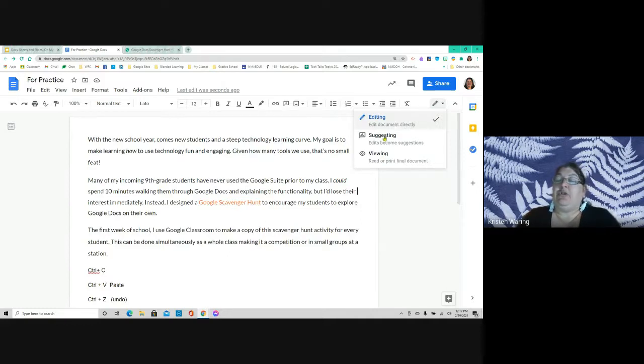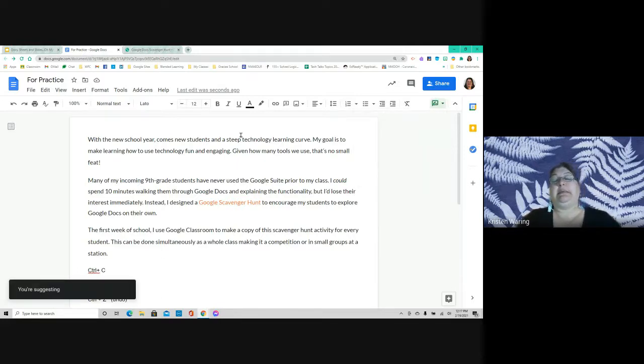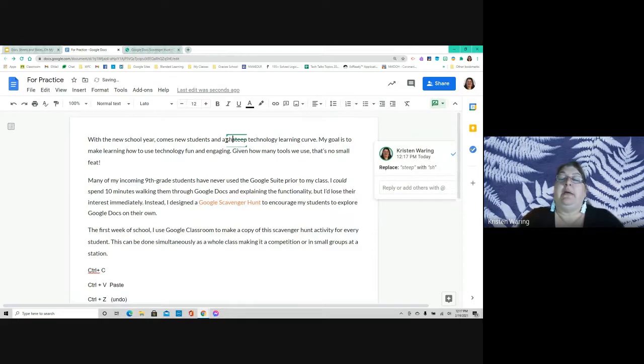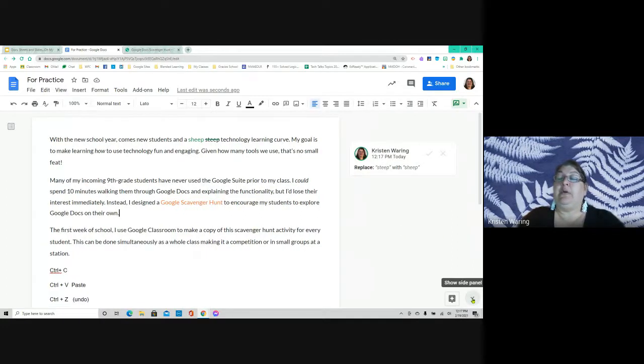But let's say a student turned one in and I've opened it and I want to give suggestions. I'm going to click on Suggesting. Then if I do the same thing, if I highlight this word and I want to change it to sheep, it puts it in there, but it also leaves this part that we're crossing out and it gives you a comment over here. It's saying that I'm suggesting that they change the word steep or replace the word steep with sheep.